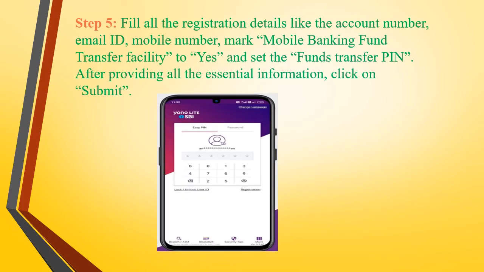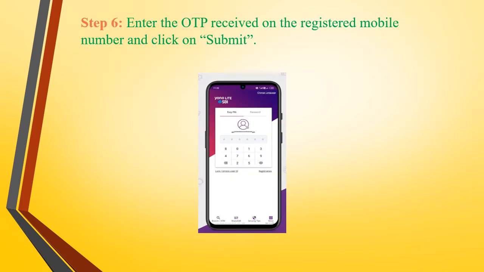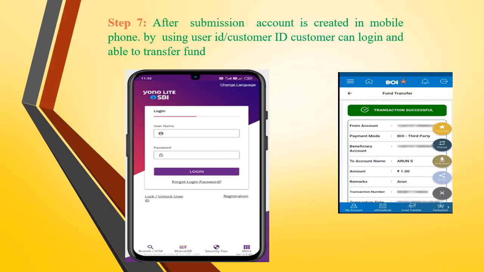Step 5. Fill all the registration details like the account number, email ID, mobile number, mark mobile banking fund transfer facility to Yes and set the funds transfer PIN. After providing all the essential information, click on Submit. Step 6. Enter the OTP received on the registered mobile number and click on Submit. Step 7. After submission, the account is created in the mobile phone. By using mobile number or user ID or a customer ID, the customer can log in and transfer funds.